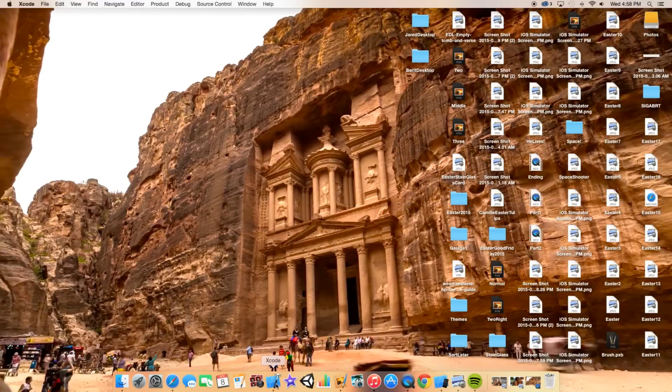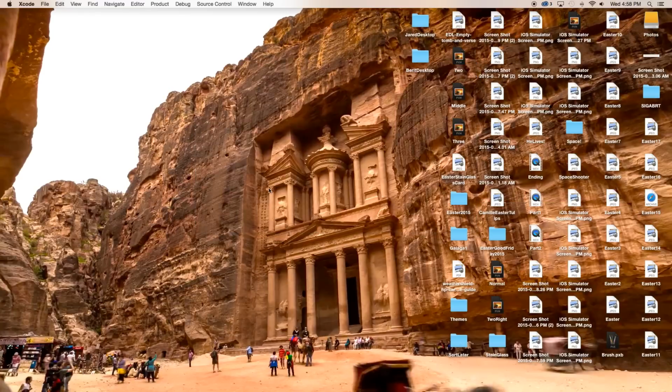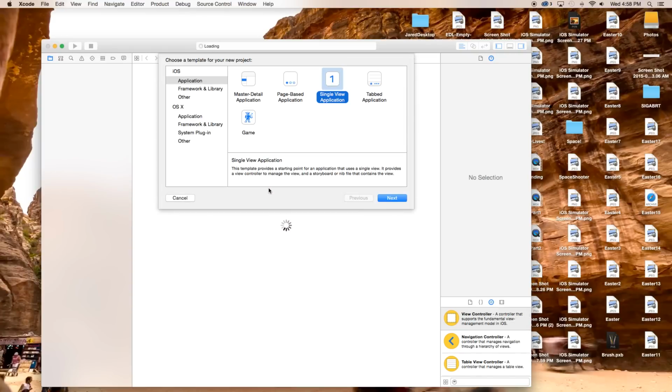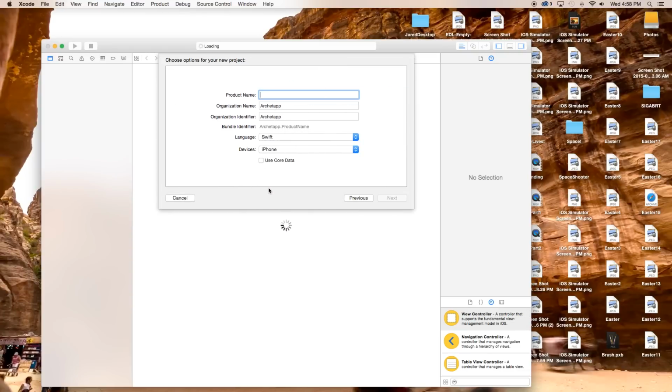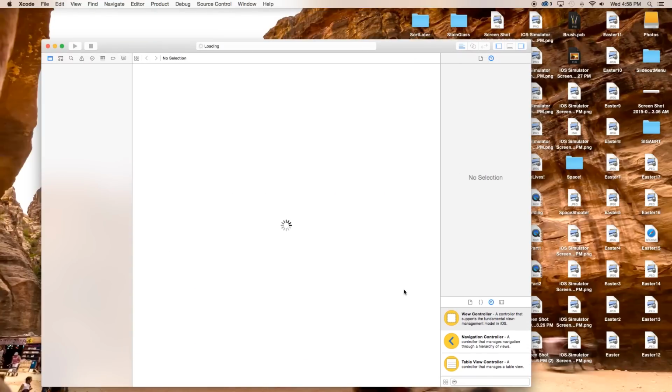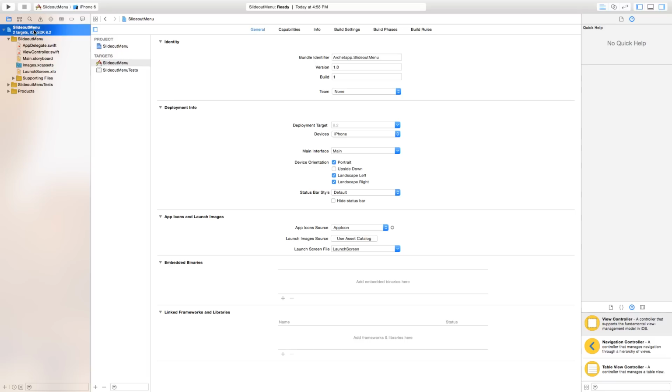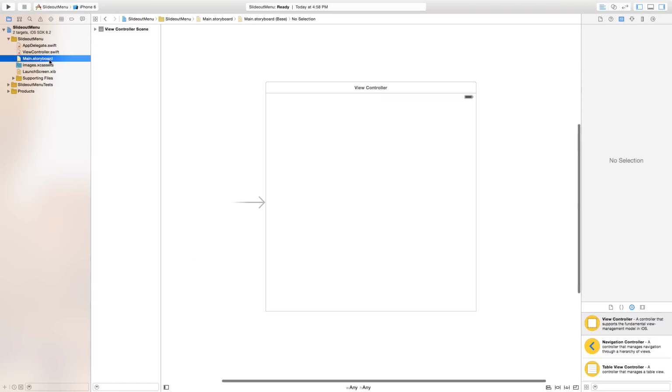Alright, first thing we need to do is open up Xcode and create a new Xcode project. This is going to be a single view application. Click Next. In our product name, I am just going to call mine Slide Out Menu. That works. Our language will be set to Swift and devices will be set to iPhone. Click Next and Create. Now let's make this a bit bigger and let's hop on over to our main.storyboard.